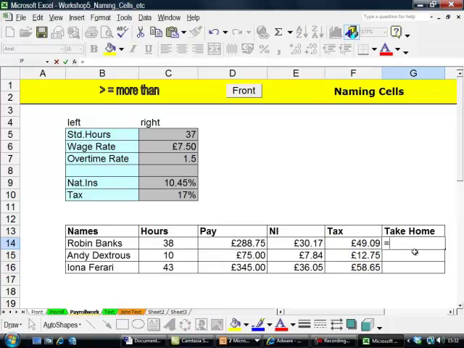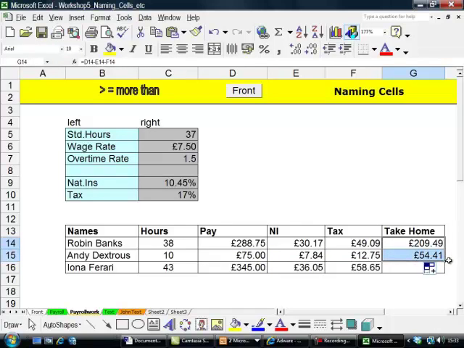If I go to take home rate, I get equals the pay minus National Insurance minus tax. And when I get that, I'm there. I could tackle this a different way. I could go equals that minus, open bracket, that plus that, close bracket, and I would get that. But if I came up to here and drag that down, I'd get the same figure. So I can drag that down.